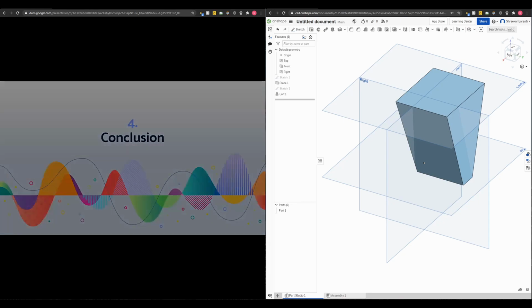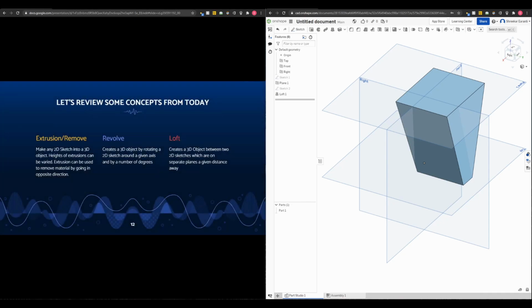So to conclude today, we learned 3 main things, or if you count the remove, 4 main things. Firstly, for the extrusion and removing, you can make any 2D sketch into a 3D object by simply using the extruding tool, and the heights of the extrusions can be varied, and the same tool can be used to remove material by going in the opposite direction. Extrusion is often the simplest way to make a 2D sketch into a 3D object.